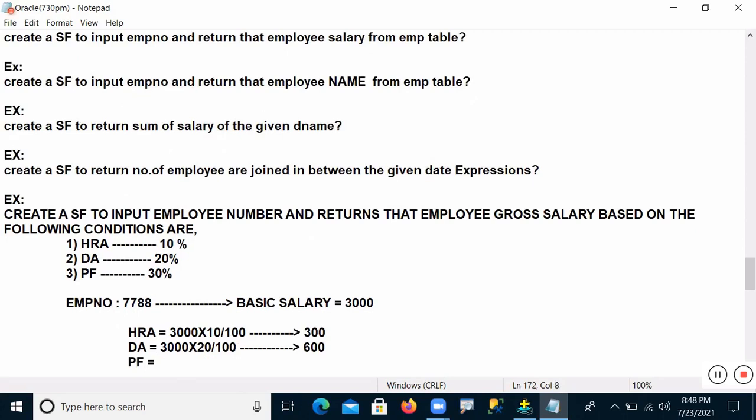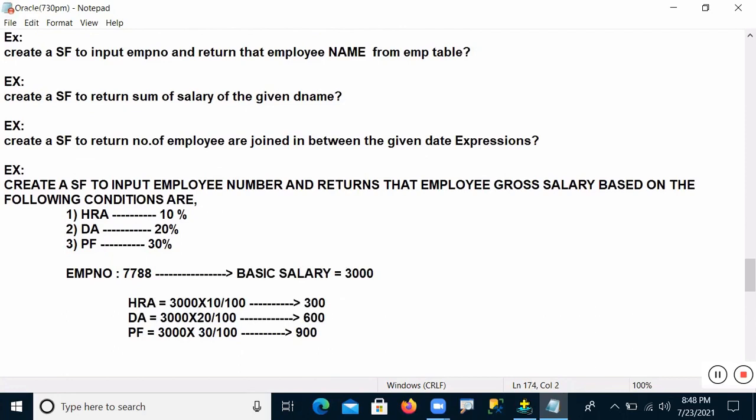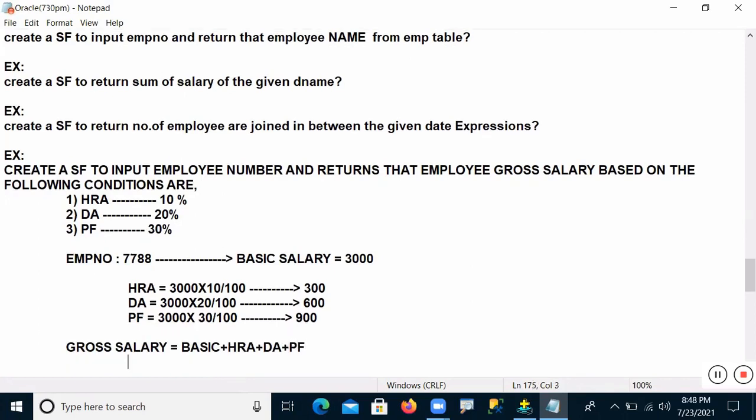And later, PF. PF is equal to what? Again 3,000, 3,000 into 30%. Then how much is your PF here? 900. Understand my point now? So these are the calculations of your HRA, DA, PF. And based on this, what do I need to find out here? Gross. So gross salary is equal to basic salary plus HRA plus DA allowances plus PF. All these calculations together are called the gross salary.